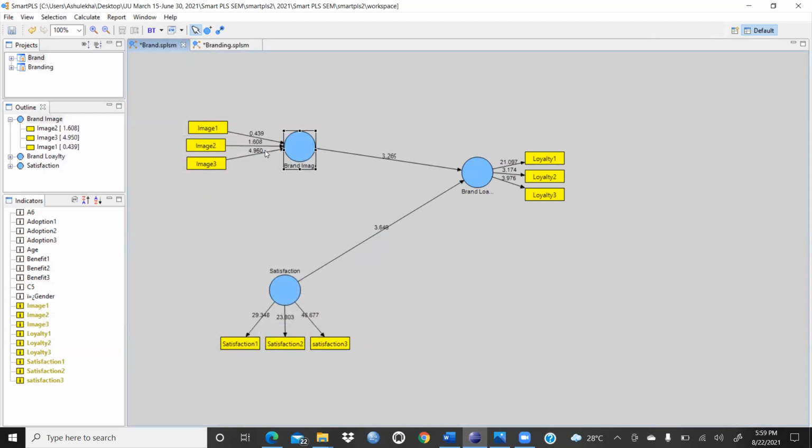Now you can see here these are the values. The t values, when we see them through bootstrapping, are 0.439, 1.608, and 4.950. Only this one is showing a significant t value. The rest of these are not significant.